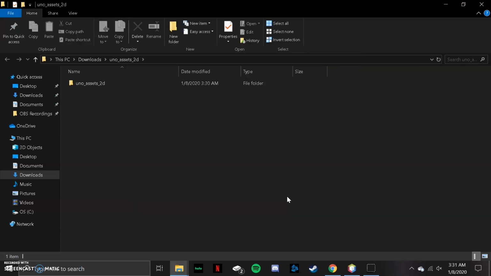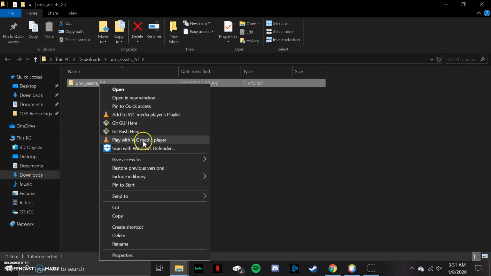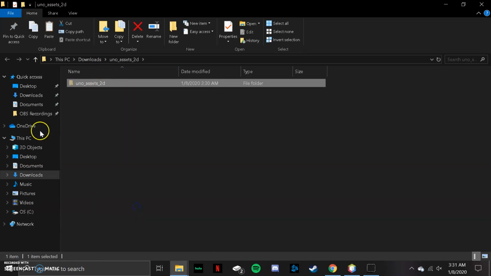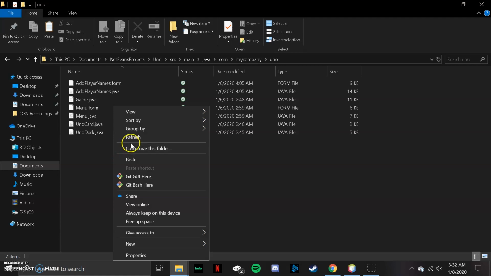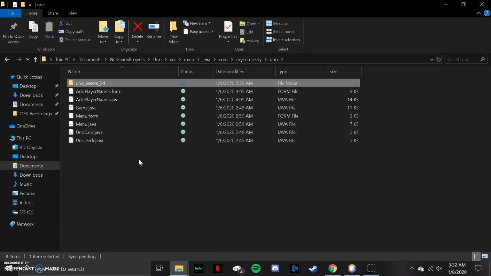Alright, now that it's finished downloading, locate wherever you have your Uno project that we've been working on. Just select it, cut it, and then paste it wherever you have your Uno game saved. For me, I have it in my Documents and my NetBeans projects. I go to my Uno project, my source code, main, Java, the package com, my company, and inside of here is my Uno project with all of the files that we made, like the Uno card, the Uno deck, the menu, the game. You cut it already, so you just paste it in here. And there you go.